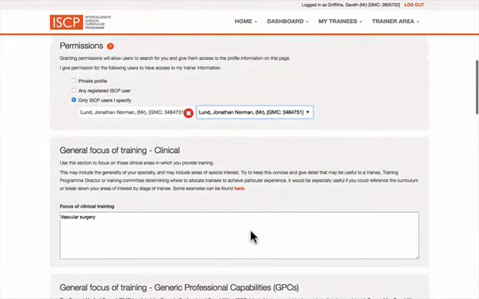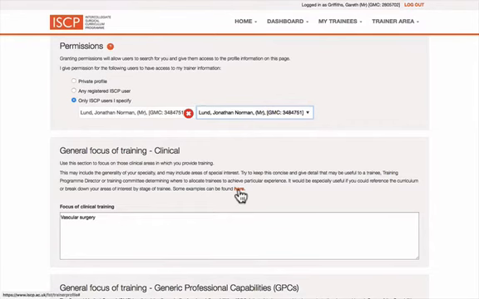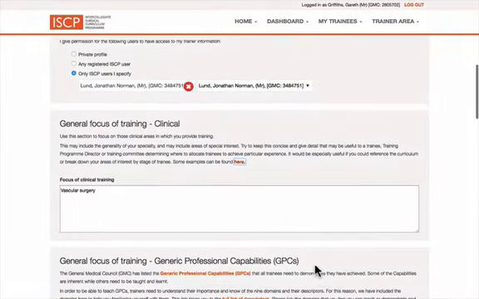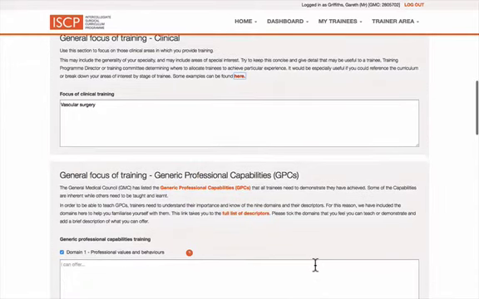This next section allows you to enter the general aspects in which you can train. And there is a guide here which gives you examples as to what you may include in that section. Moving on, we have included the generic professional capabilities. These are required of all trainees by the GMC under their new standards for curricula. And the reason we've included them here is to increase familiarity in what they contain.